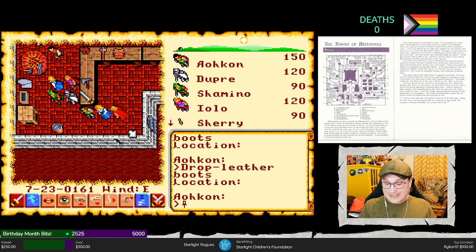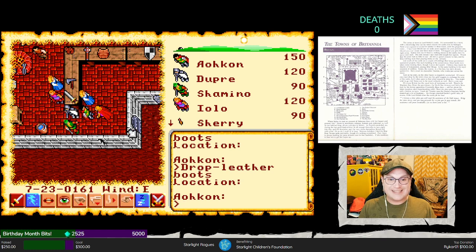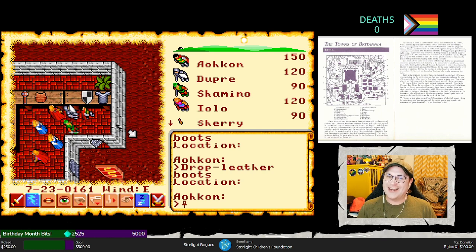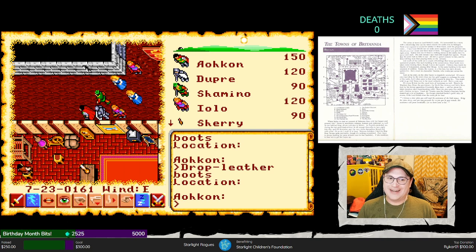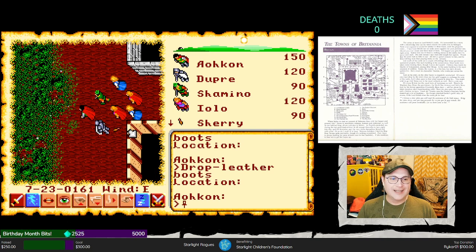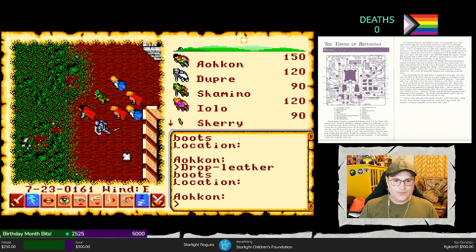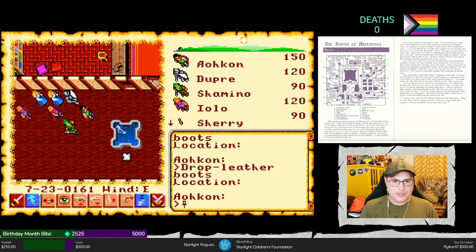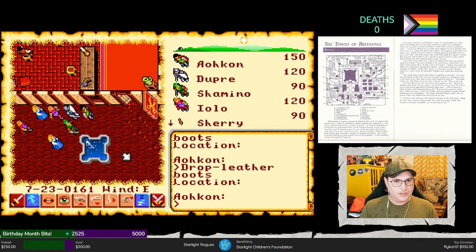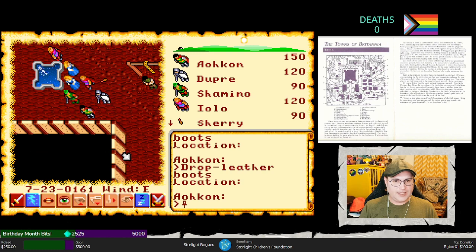This is the first time I successfully sold a bunch of things in this game. It's been very hard, and very frustrating, to try and sell things in this game. Iolo's Bows is letter O, which should be not there, but here.